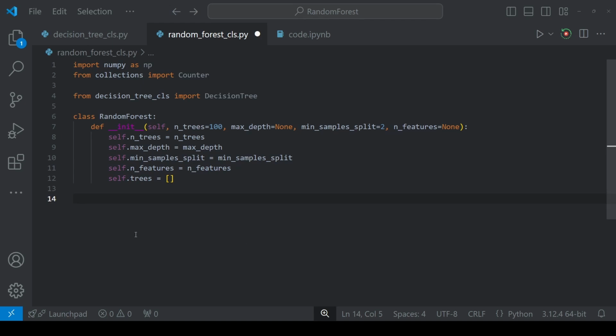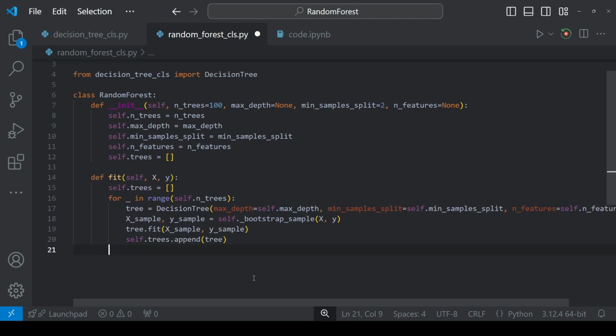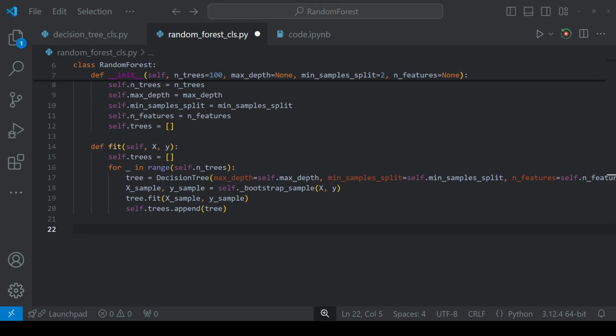The fit method is responsible for training our forest. For each tree, we create a new decision tree object. Then we use the bootstrap sample method to generate a random training set by sampling with replacement, which introduces additional diversity into our model. Each tree is then trained on its own unique data.